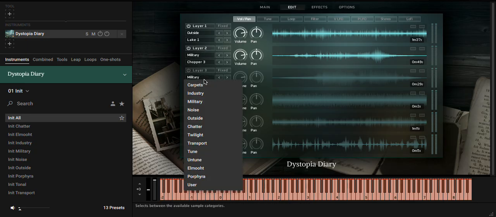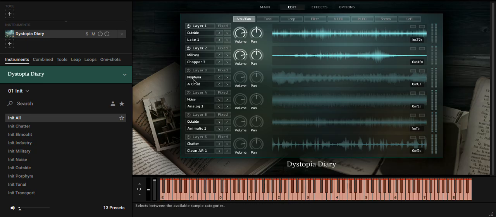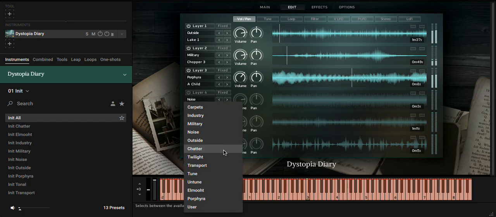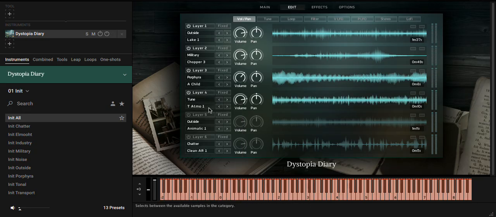And yeah, meanwhile, let's add something. I told you I like adding these tonal things underneath. Let's do that. So let's go to the Porphyria category. Let's turn on just the first one, and then maybe select something else. So yeah, actually that's nice. How about we layer it with another atmosphere?